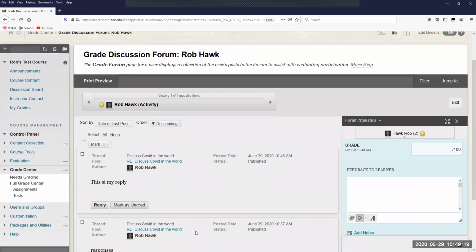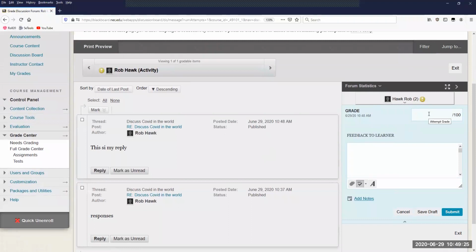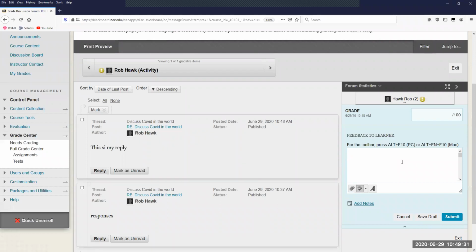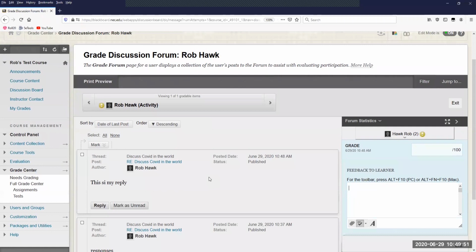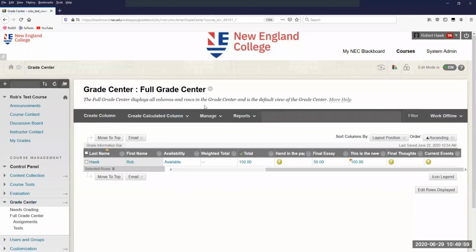It shows me the discussion board area, the response the student made. I can put the grade in the attempt grade area, and I can give the student feedback, which won't appear in the discussion board, but when the student views their grade, they'll be able to see the feedback, which is a nice way to respond to the student without having to respond so all the students see it. That's pretty much it. Straightforward. Does that answer your question, Tatiana?